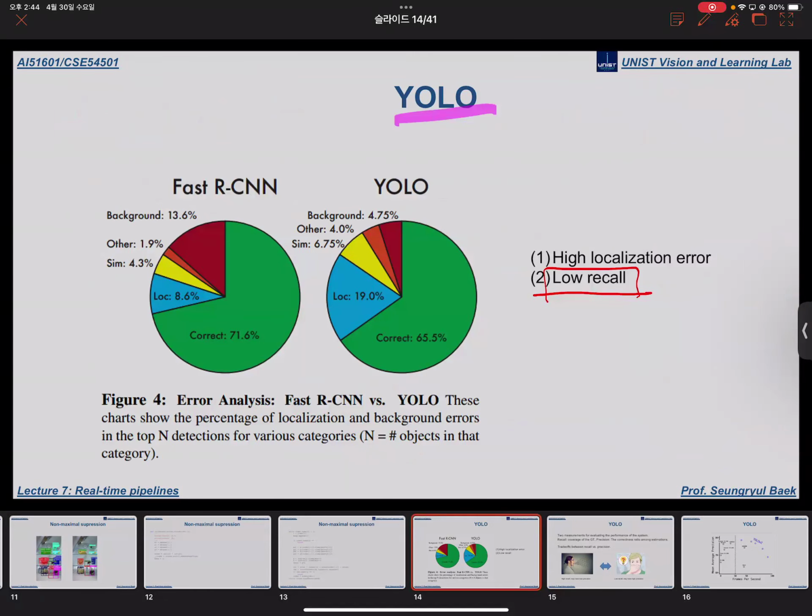So YOLO's precision is comparable to Fast RCNN. Okay, but because it predicts only 98 bounding boxes as the output, its recall is bounded by this number. So if there are more than 100 objects, then YOLO will miss all the remaining objects, because the number of bounding boxes is limited. So that was the weakness of the original YOLO. We normally call this YOLO version 1.